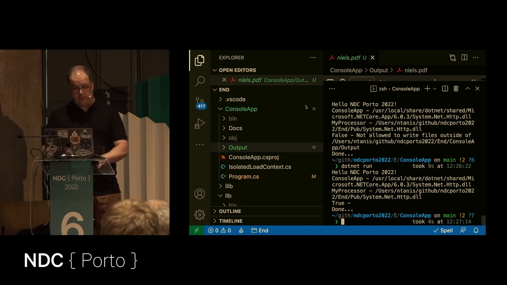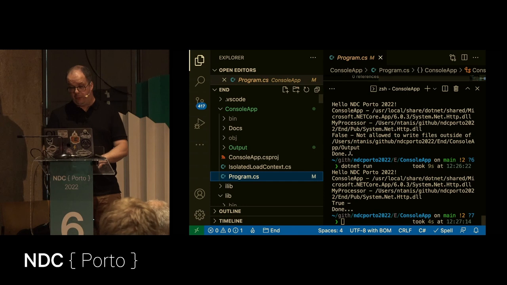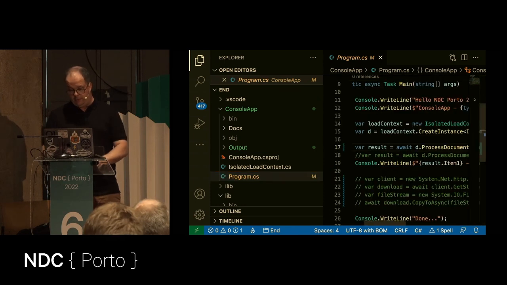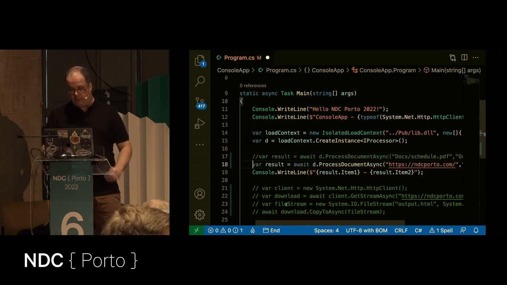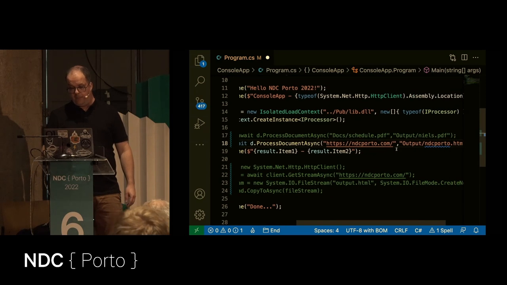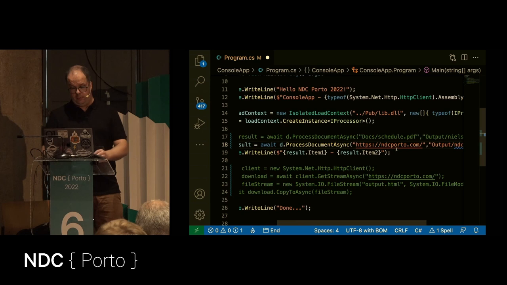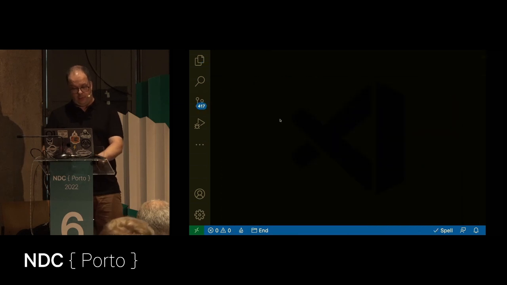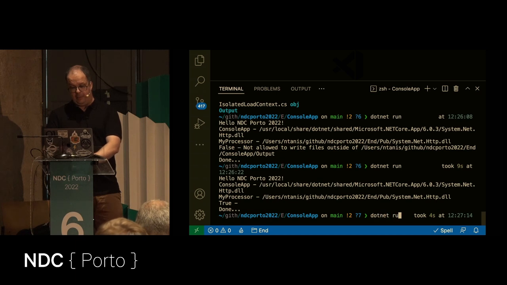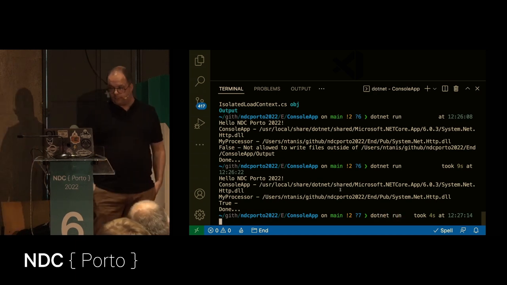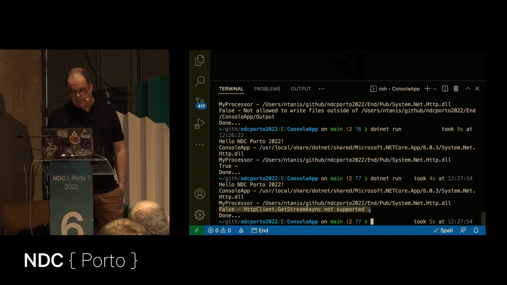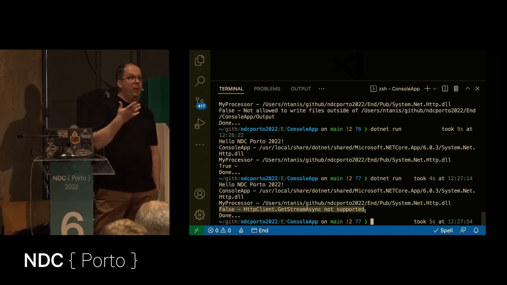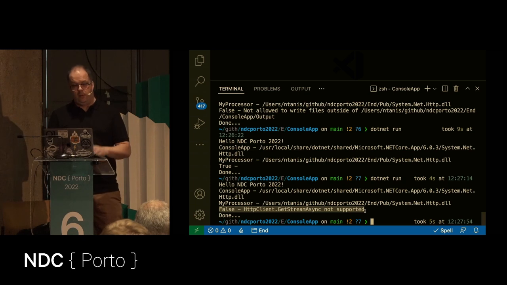So that worked. Second, the HTTP request that we had the patch for, where we're just going to say you're not allowed to use this anymore. Right, so let's comment out the first execution. Let's move into the second one, where we're just going to say NDC Porto, and I want you to write out this file. Let's see what happens. Save it, close it. Let's just be paranoid with this, and then do dotnet run. And what we see over here is this line. It shows our exception that we threw, saying, hey, you're not allowed to use this method. So we have control over these kinds of things, right?